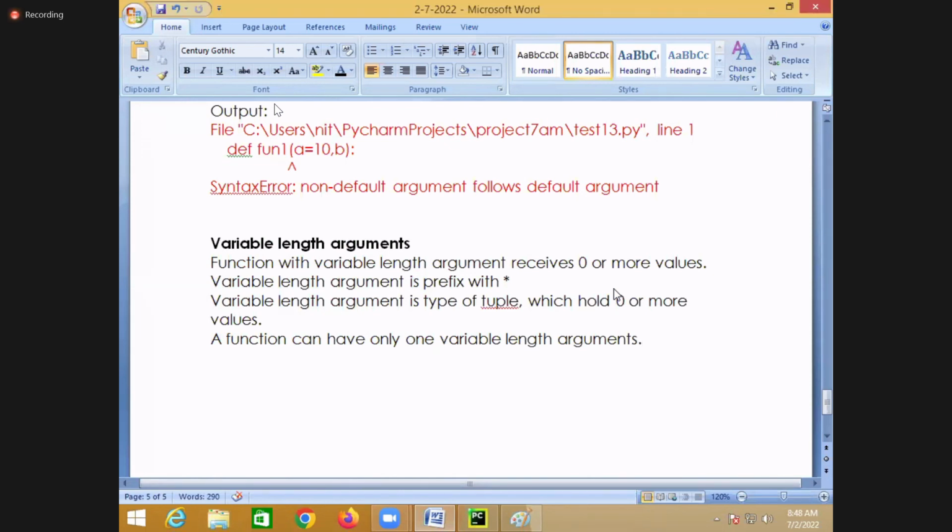Okay, so the syntax of writing a variable length argument. This is the syntax of writing a variable length argument. So you write def, and there is a function name.